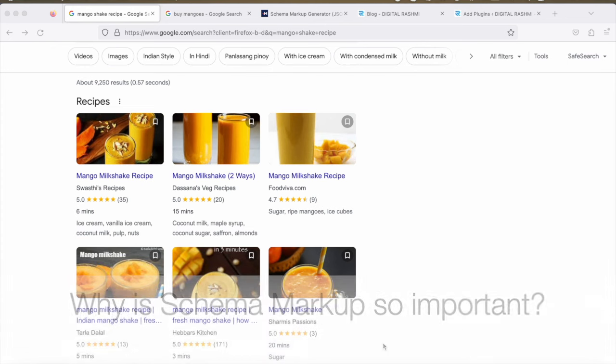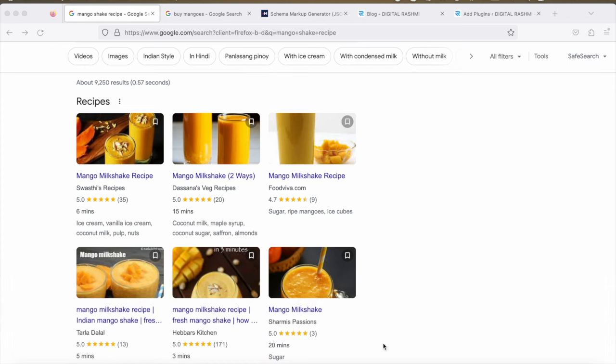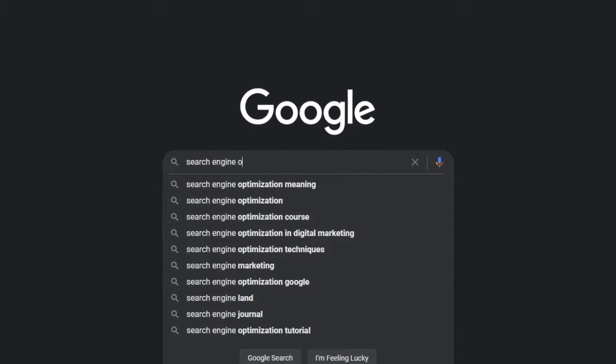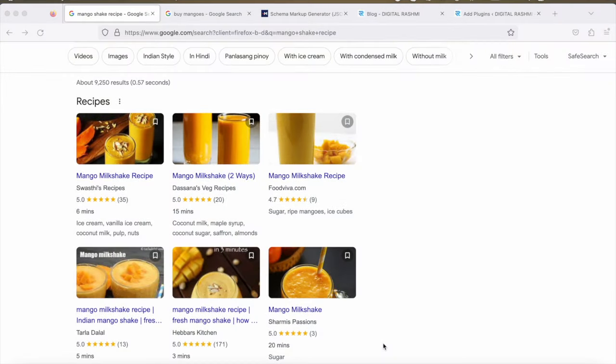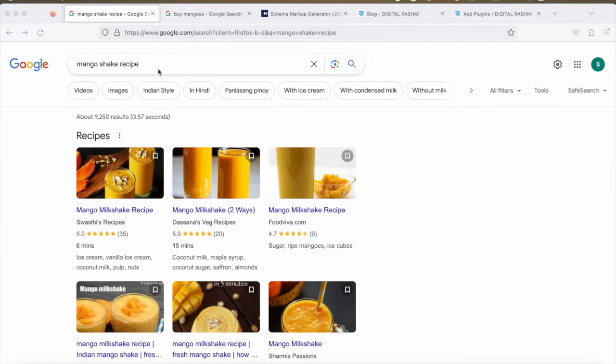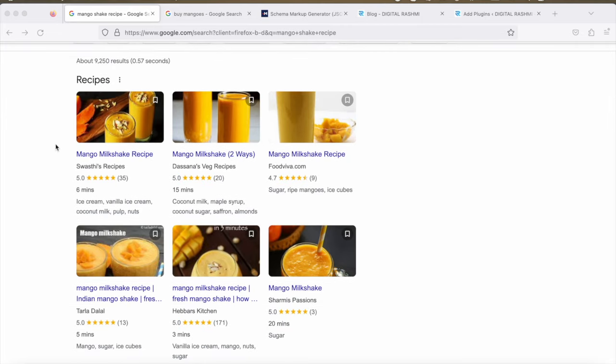In simple terms, schema markup is a type of code that you add to your website to help search engines understand your content better. It provides additional context about the web page, allowing search engines to display richer and more informative results to users. Now let's take the example of this recipe page. Suppose a user is searching for mango shake recipe on Google. This is an example of a search result page where schema markup is available for the web pages. This is how it will appear with all this more and richer information.